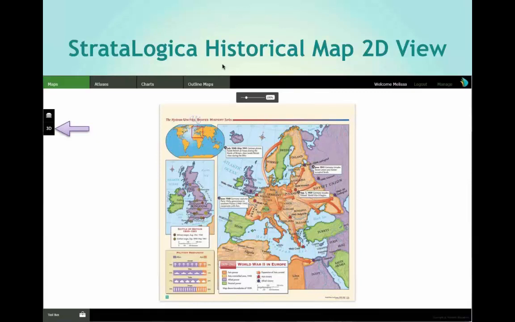And you do have your toolbox features there. Not all of them are available, but it will show you the ones that are available on this map. Then if you want to go back, you'll just select 3D at the purple arrow.